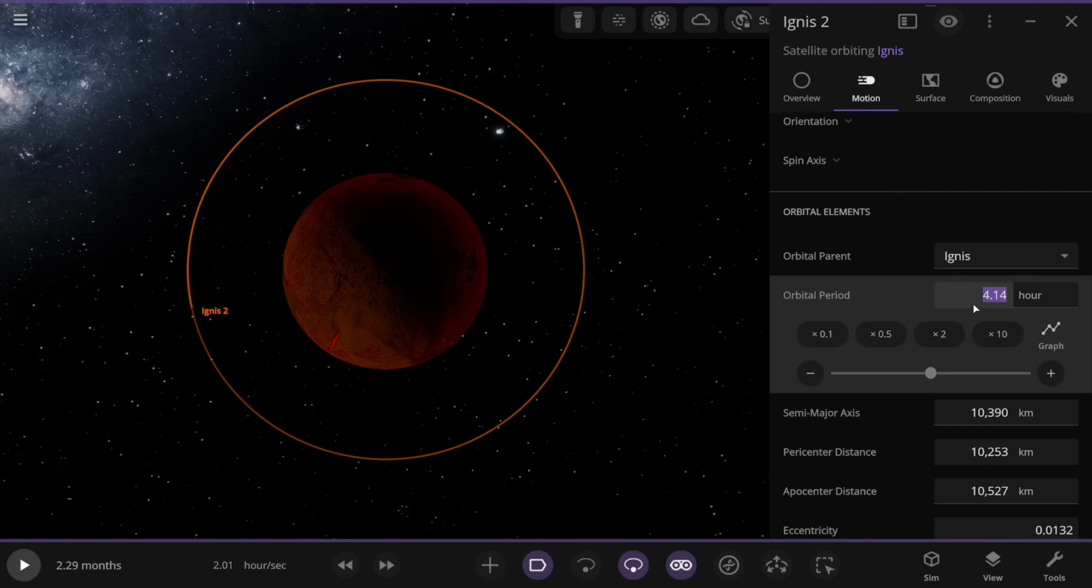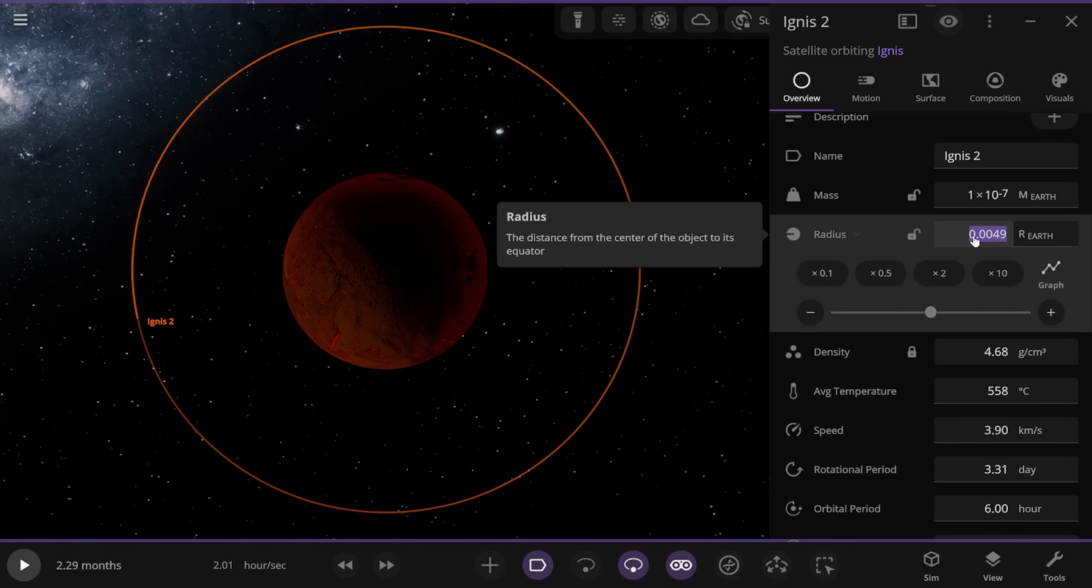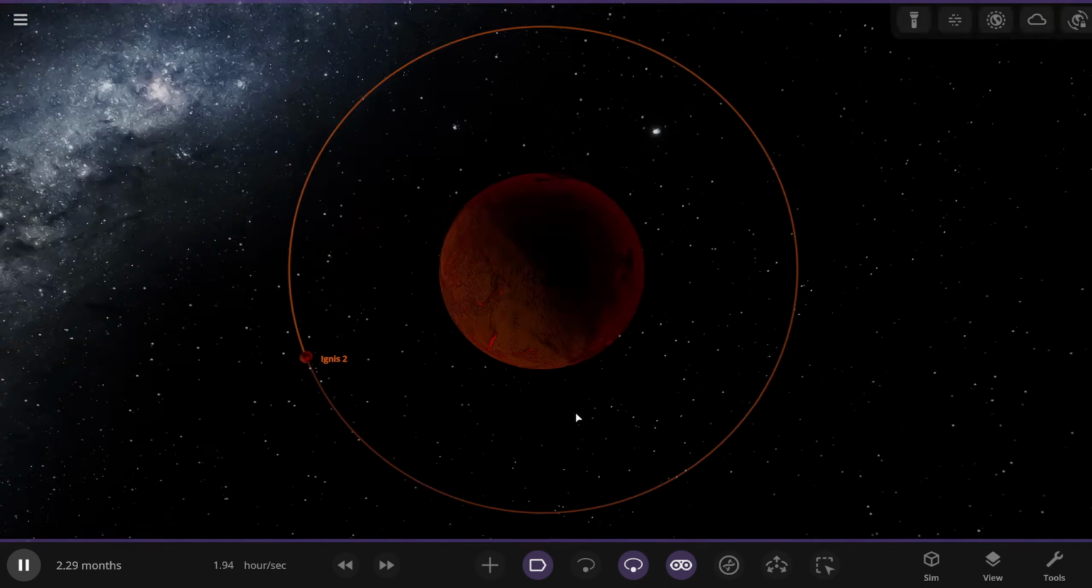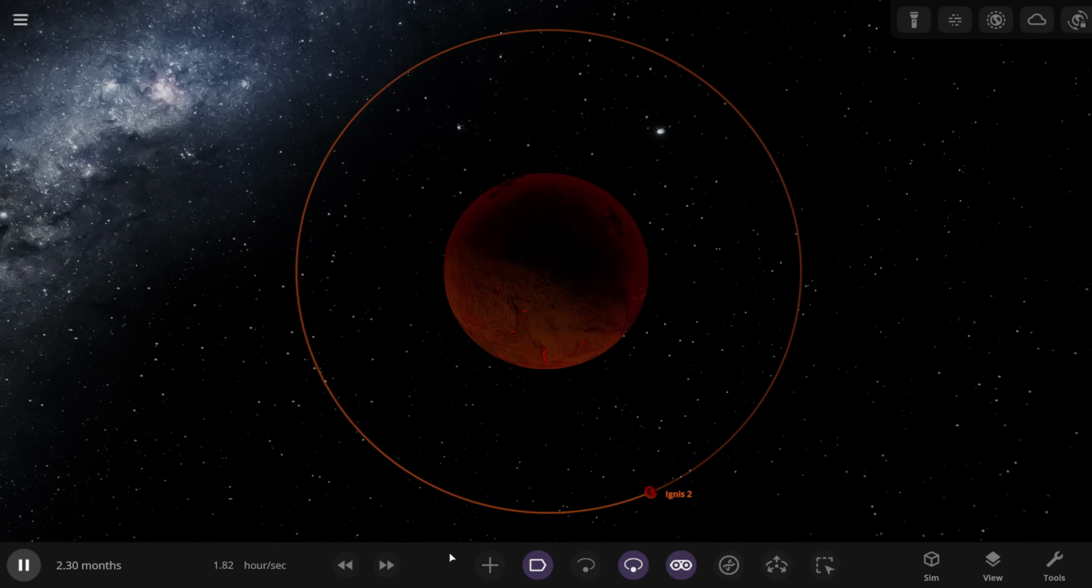The orbital period is currently just over 4 hours. I'll make it say 6 hours, and I'll restore its radius since it lost it, back to 0.05 Earth radii, checking for stability. Oh well, now it's outside the Roche limit.